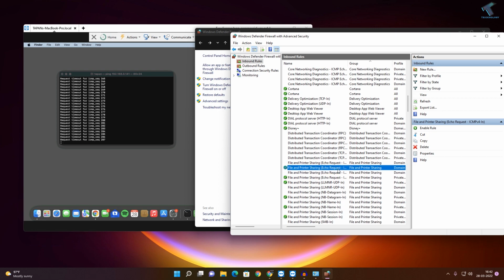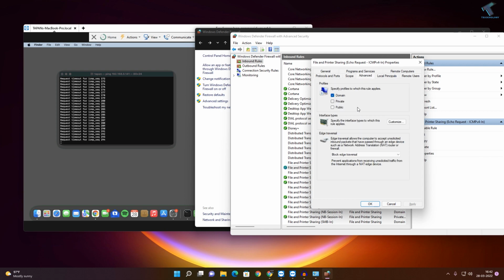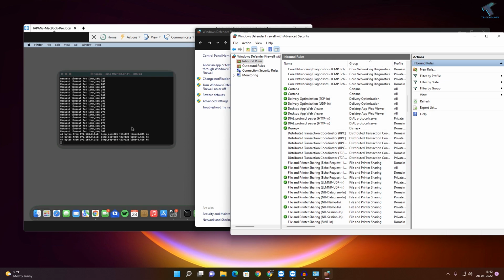Just enable the rule, and after that right-click and go to Properties, and here you need to click on Advanced, and here you will get Private and Public options. Check that option, click on Apply, then OK, and as you can see, it will automatically ping my Windows PC IP without disabling the firewall.